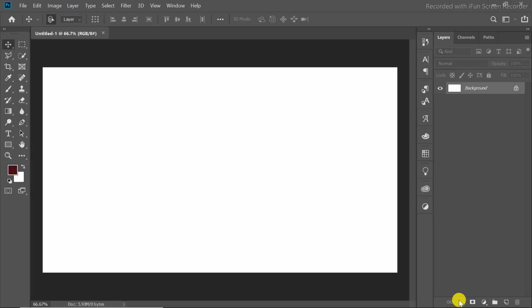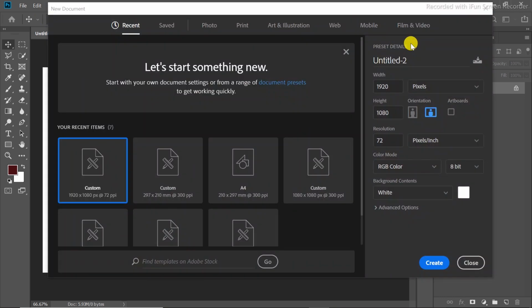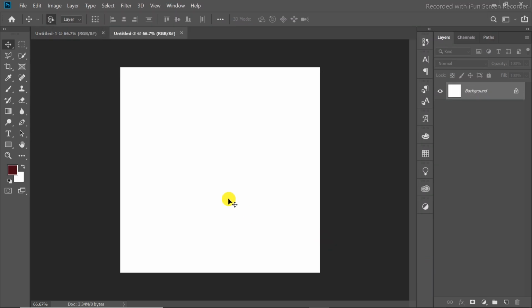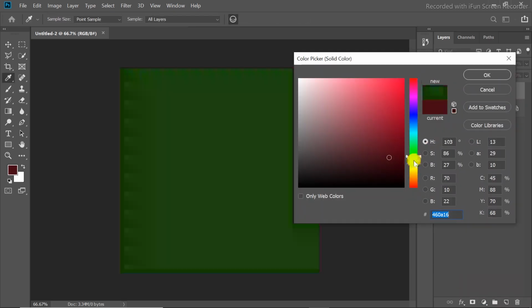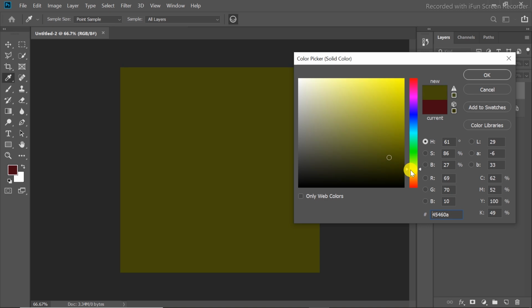So let's begin. First of all, go to the File menu and select New. Then select pixels, width 1080, height 1080, resolution 300, and then click Create. This is a social media poster size. Then go to the adjustment layer and select Solid Color first of all, and then select this type of color.